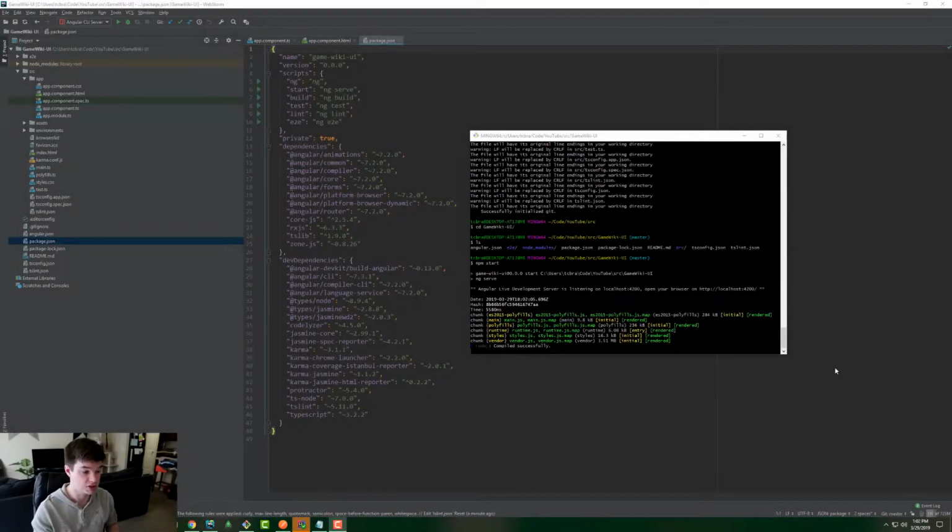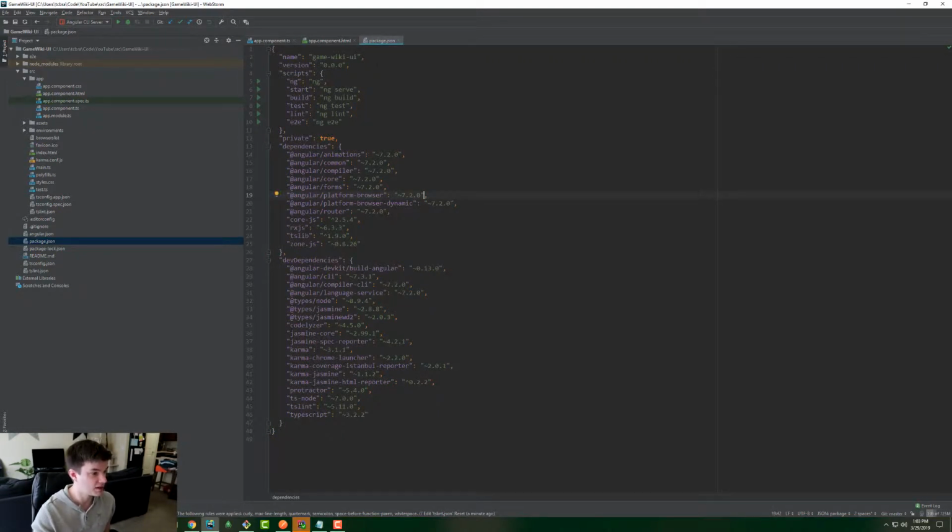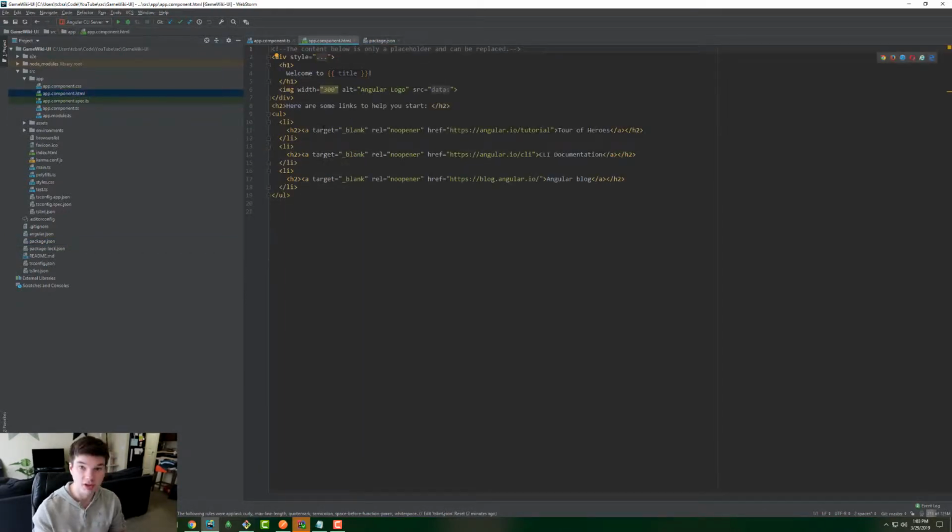We have our project up and running here. I just ran ng new and then I gave it a name, game-database-ui in this case. And here it is up and running. We've compiled successfully. If we take a look at the package.json, here is where we can see all our versions and all our dependencies that we're using. These are just the defaults that came with Angular. We're using 7.2.